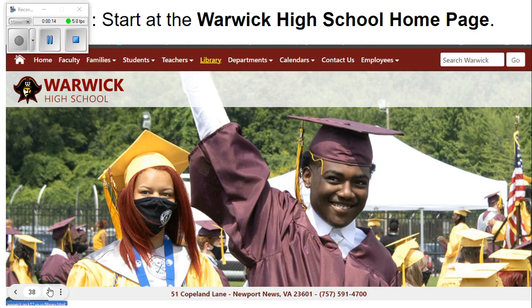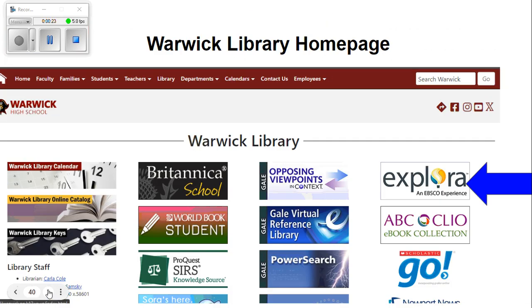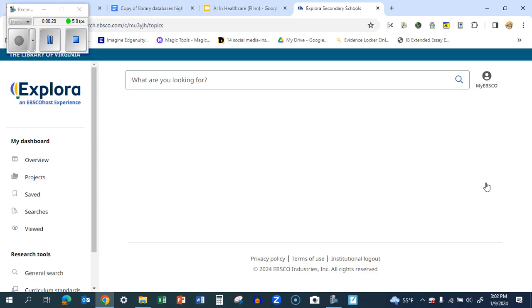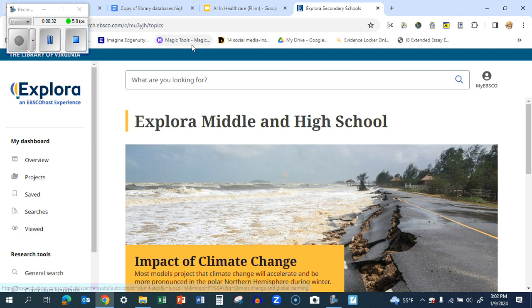We're going to start at Warwick High School homepage. We're going to simply Google that, and then we are going to click on Library in the top menu. And when we get to the library homepage, we're going to click on Explora. This database is brought to us by the Library of Virginia, so we don't need a password for it.